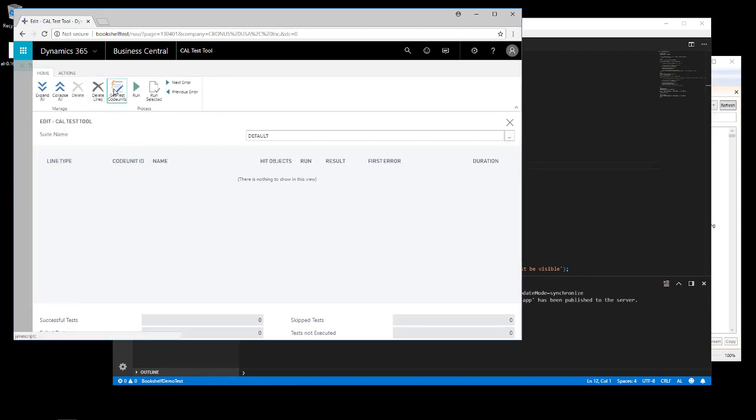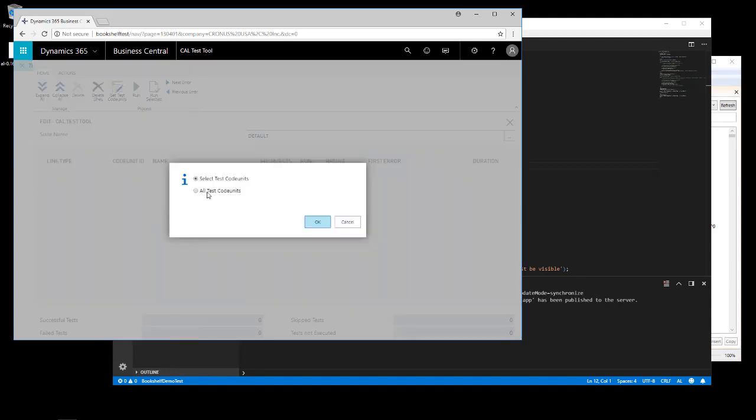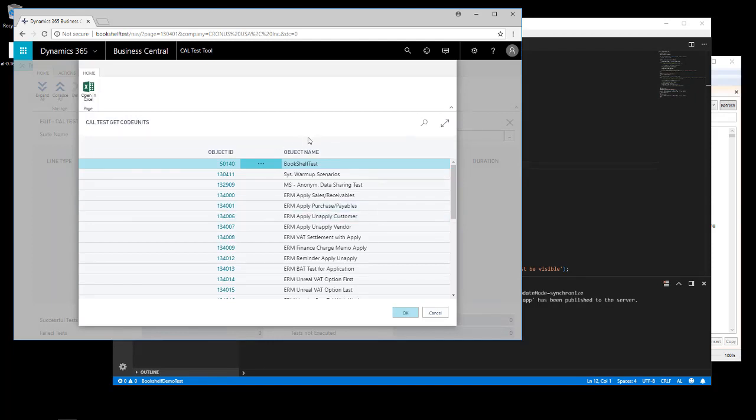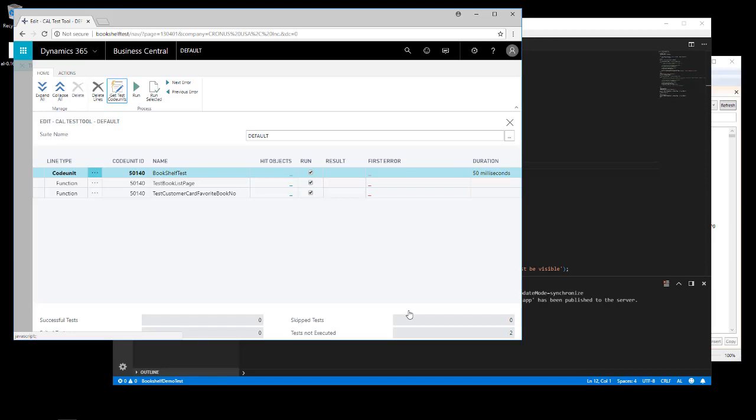You can get to test code units to populate this list. In here, you can select all test code units. This will import, I think, about 15,000 test code units that you can run. For our purposes, we don't need everything, so we're going to just select test code units. And as you can see, our Bookshelf test is a test code unit, and it knows about it. So let's select this guy, hit OK, and that populates our test in this screen.